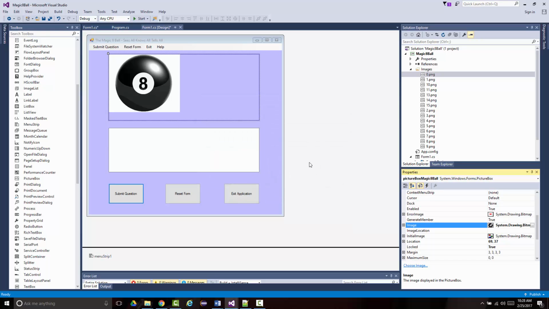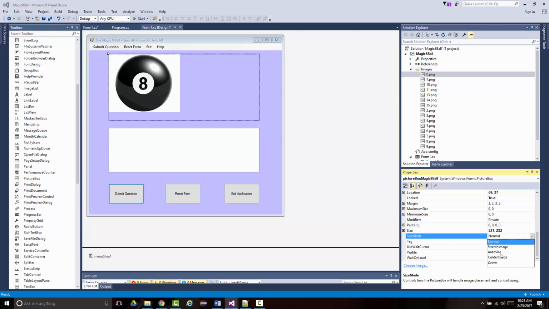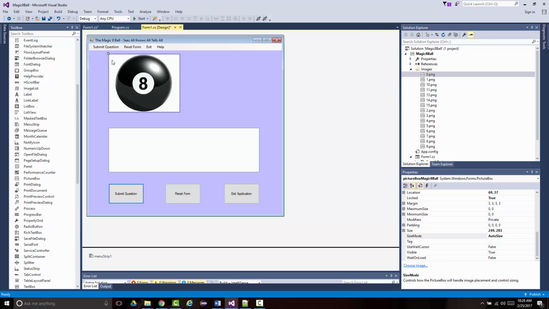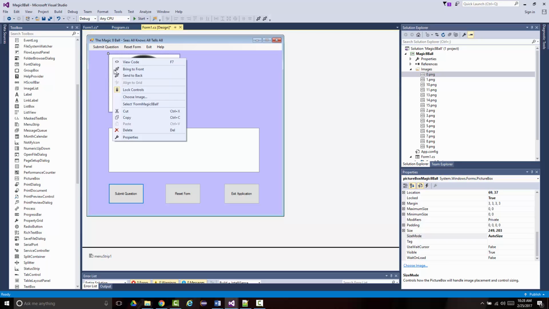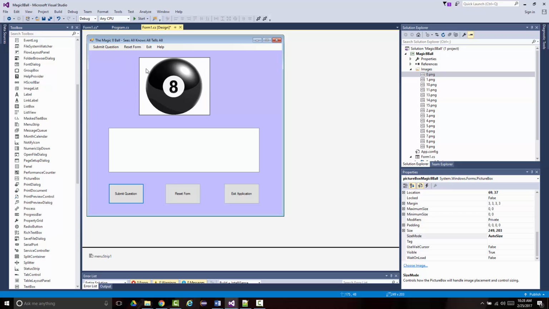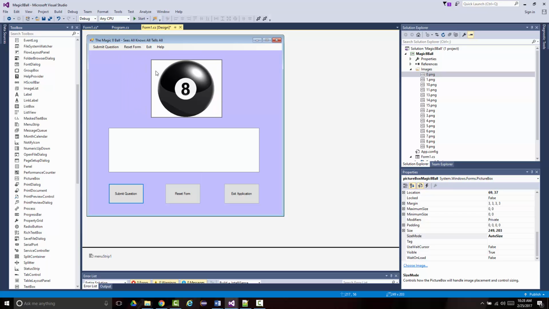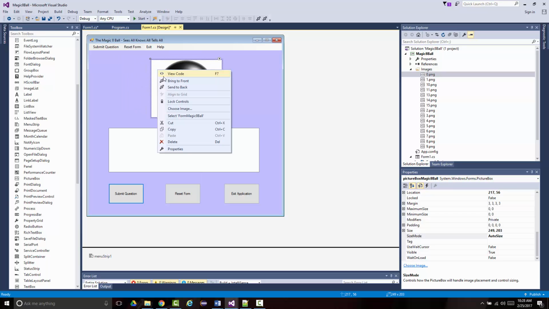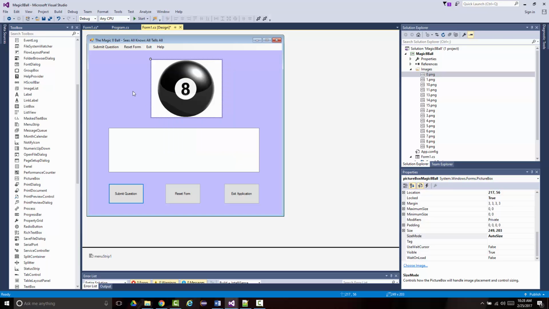Now, I'm going to tell it to change the size mode of this. Right now it's set to normal, and I'm going to say auto size it, which means make it the right size. Then I'll take this, which is now locked, so I have to unlock it, and I want to put it about in the middle, about there, and then I'll lock it back up again. Now notice that when I run the program, how different it looks.